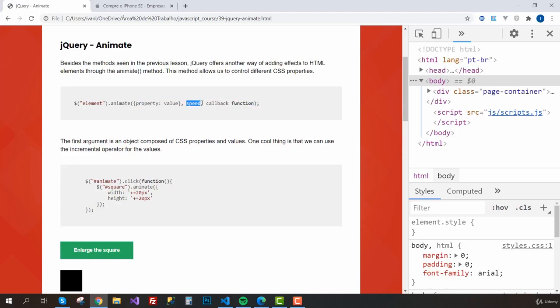This one is the speed. We know that if we don't pass anything, it's just going to use the default speed of 400 milliseconds. And the third argument is a callback function. If we want to execute something after this method finishes, then we can pass a callback function. So let's see an example. Let's leave these two out for now and see an example with just passing the properties.